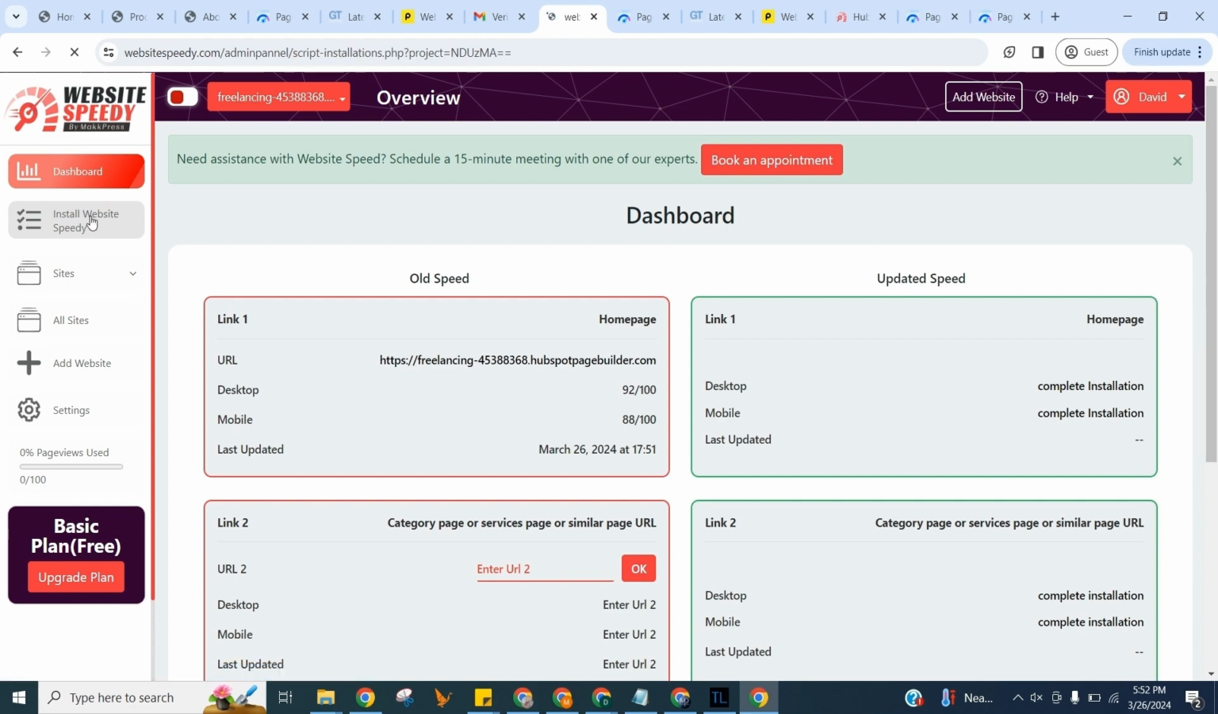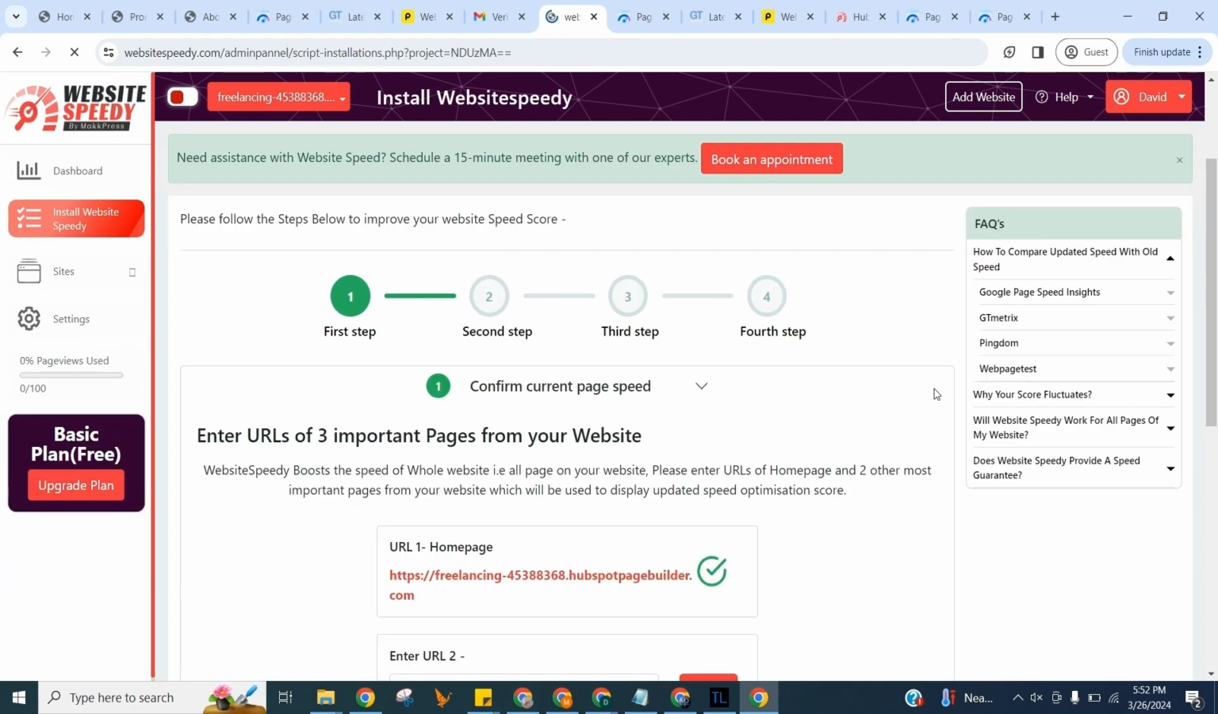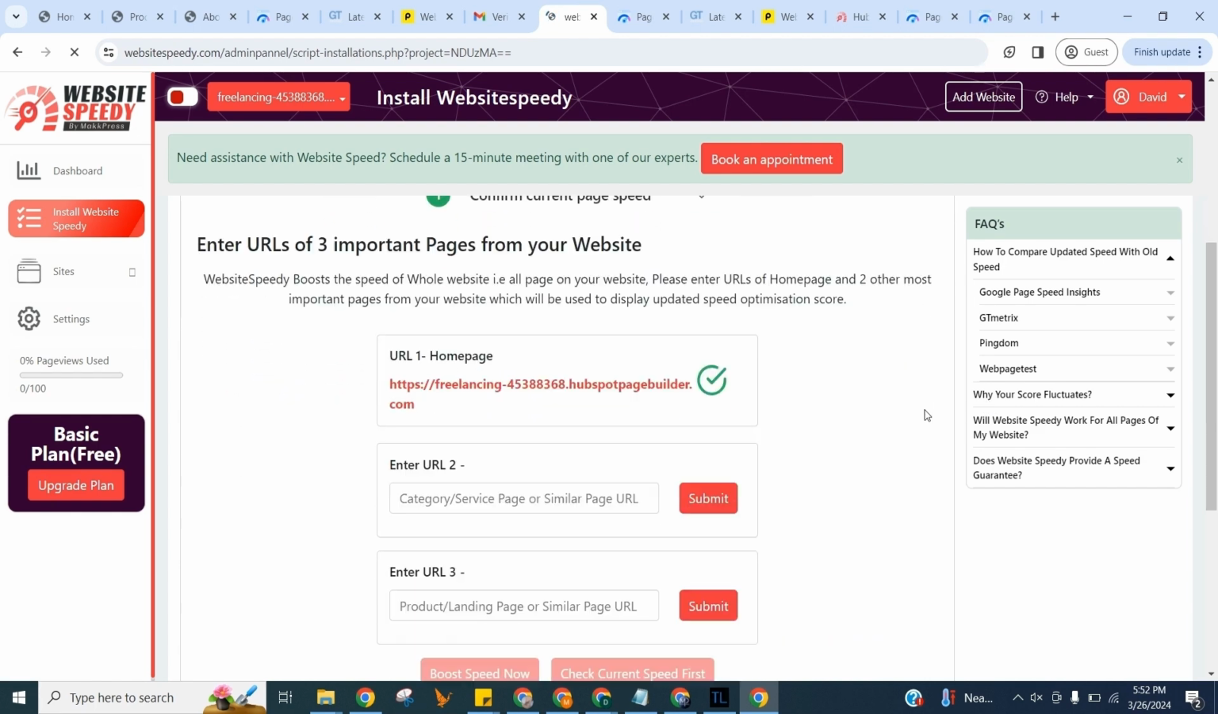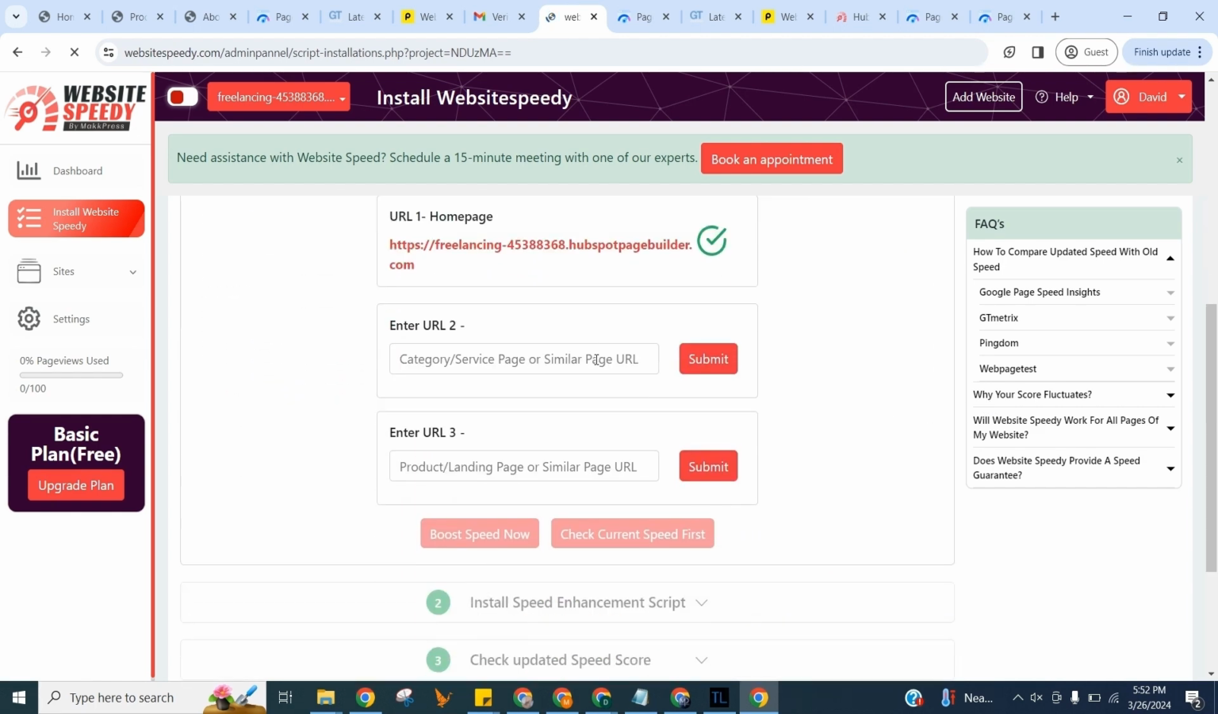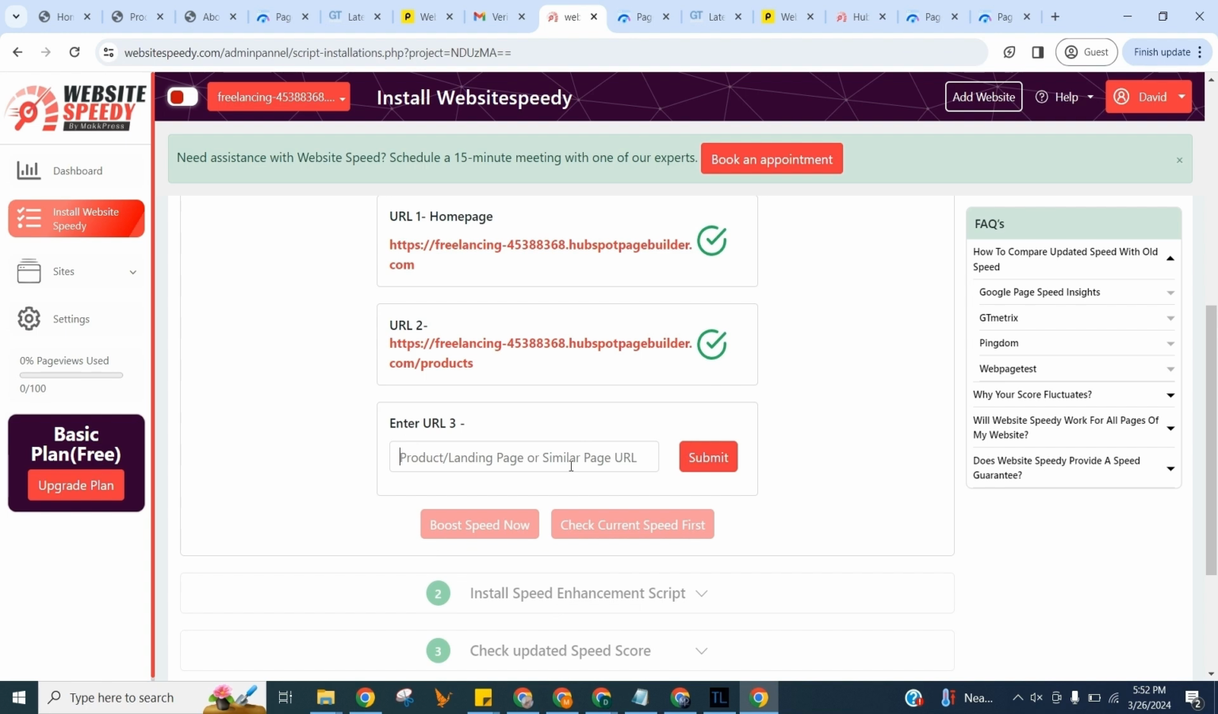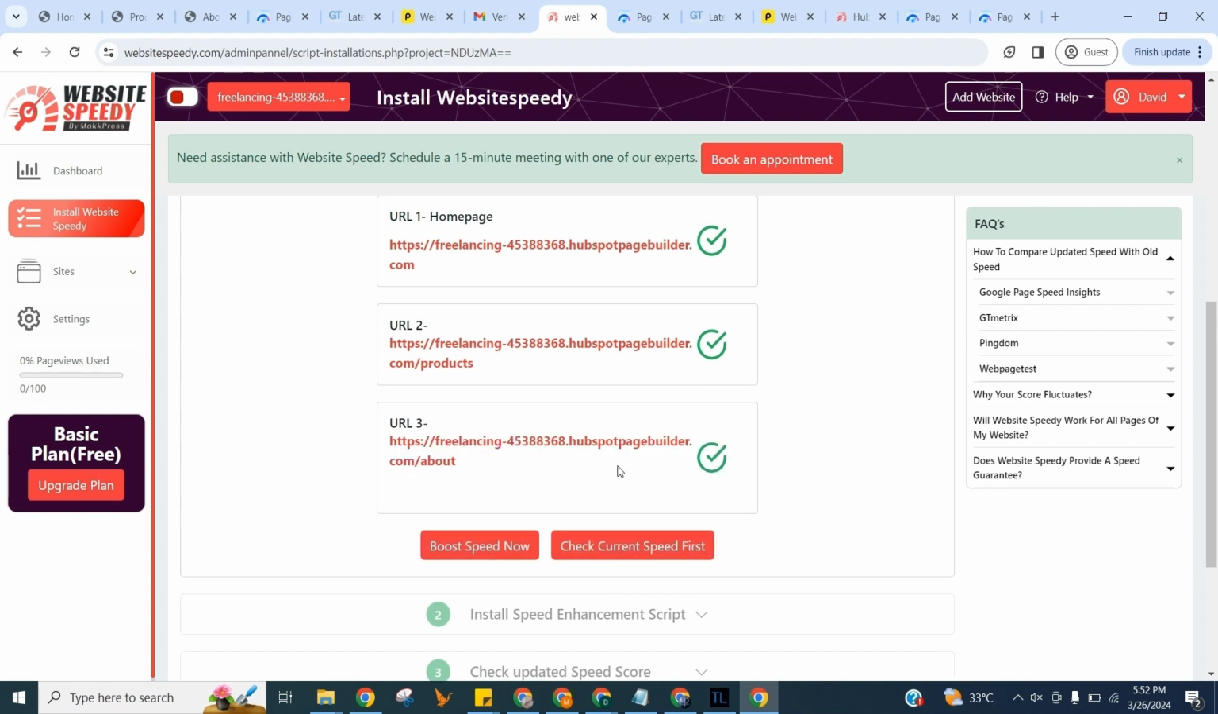Navigate to Install Website Speedy in the left sidebar. You can fix website LCP issues and boost speed just by following these simple steps. In the first step, to get started, you need to enter URLs of 3 important pages from your website. We will use these 3 pages for reporting purposes.